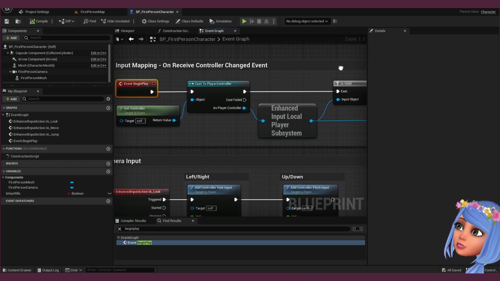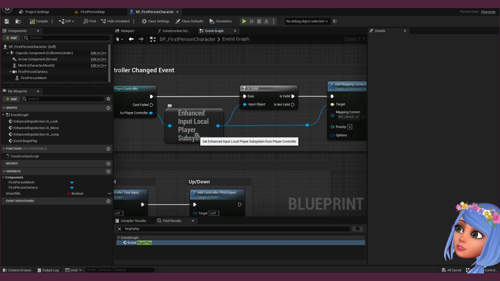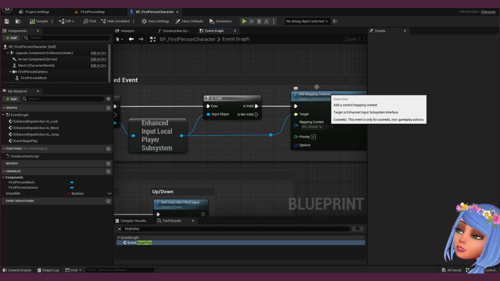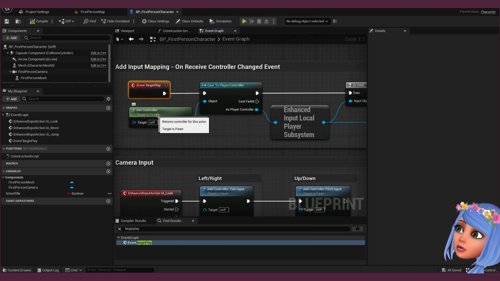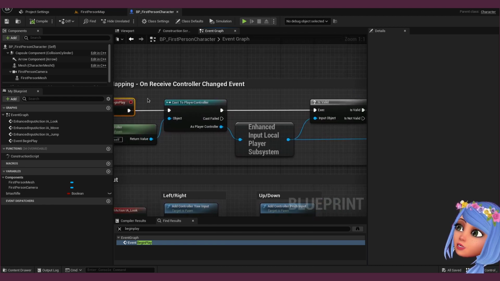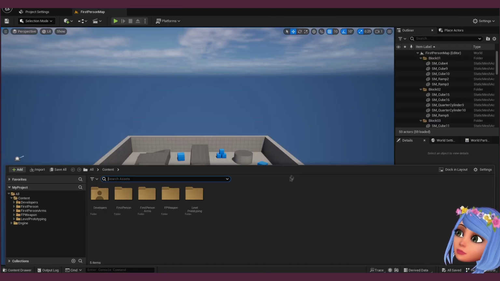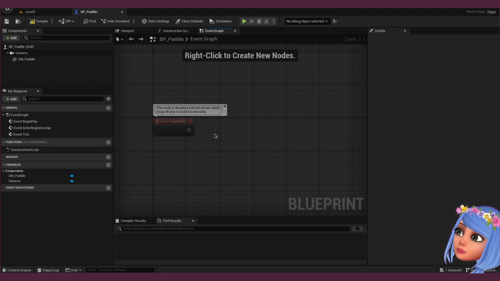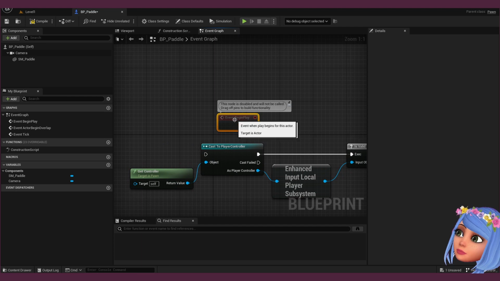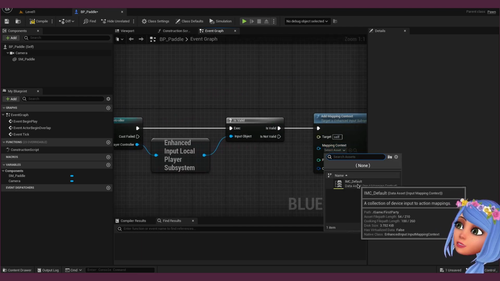Get controller. Why didn't get controller work anyway? Enhanced input local player subsystem, add mapping context. Oh, it's not set, it's add. Okay, so I think I need to do it this way. I'm just going to copy paste. Control C. So I'm going to delete this thing. Control V. Okay, so this goes here, and we do IMC default.